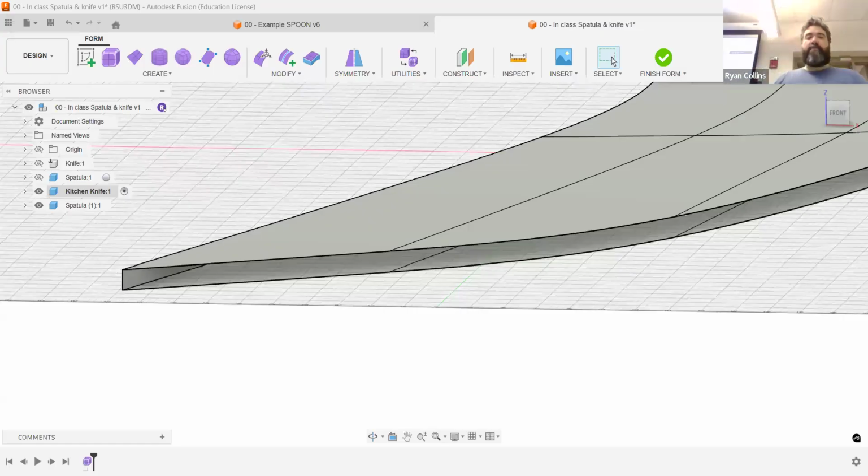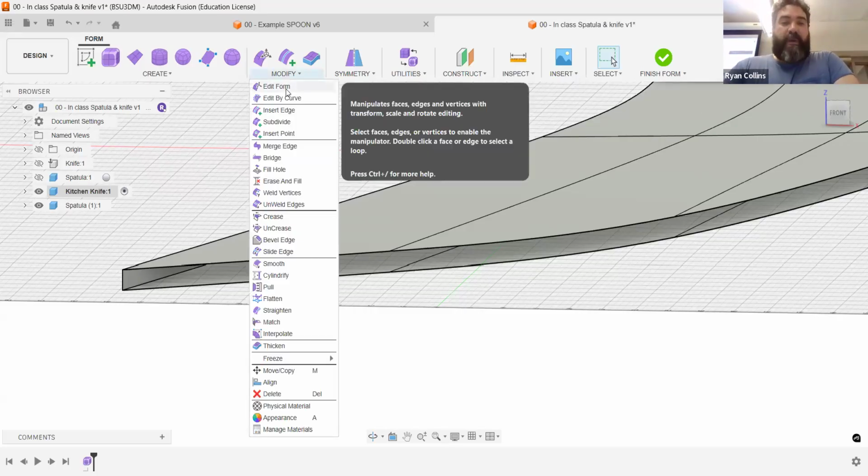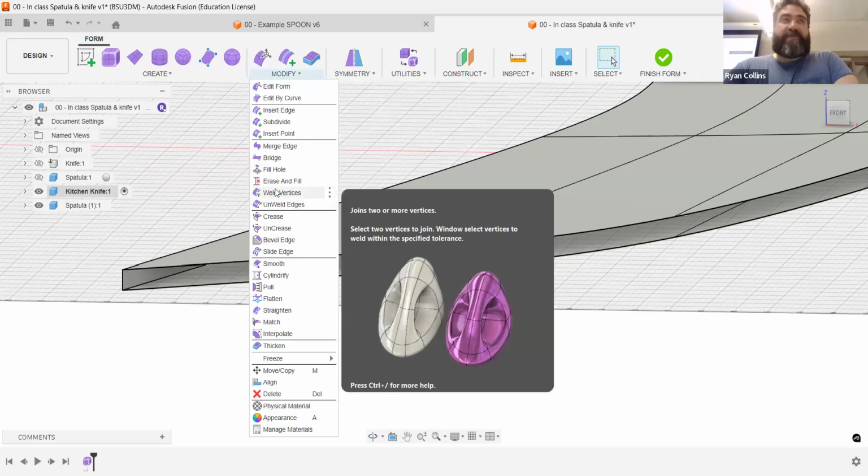All right, so what we're going to do, because I opened that up, that's hollow, I want to actually bring those together. Last time we used bridge to actually build a span between. I don't want to build anything between. I want to actually join them, fuse them, or weld them. So to modify and weld vertices, pretty straightforward. So rather than adding faces between, I'm going to bring those points together. So go to weld vertices.